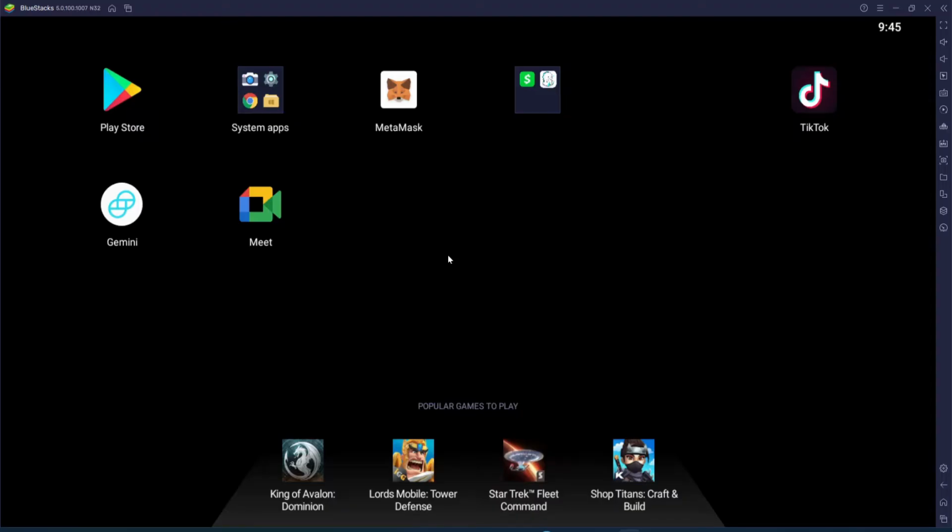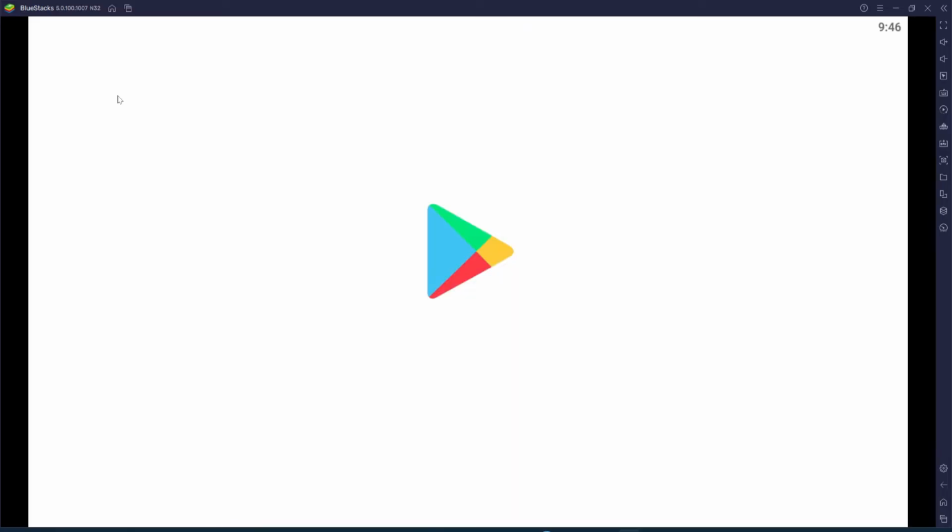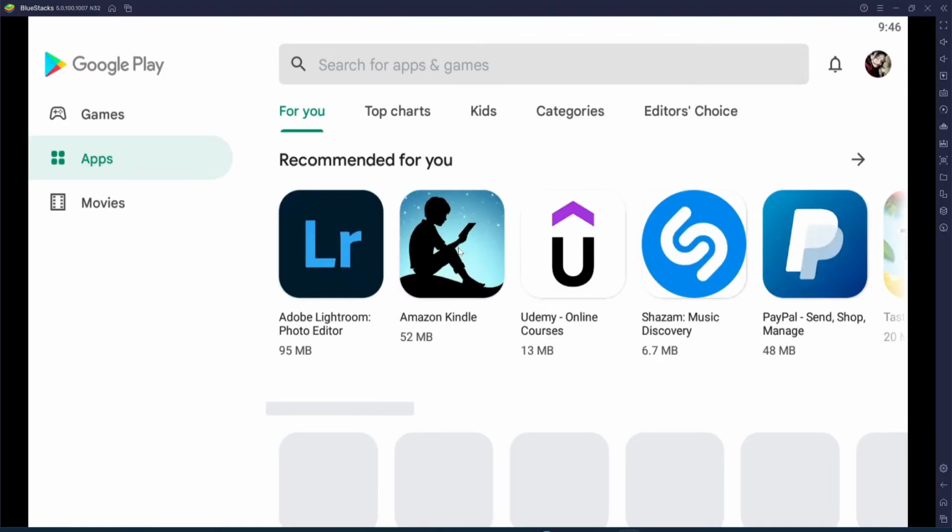Once you open up your Android emulator, go to the Play Store button located on the display. This will open up your Play Store and you'll be able to find all of the applications that are available on your Play Store and get it on your PC.